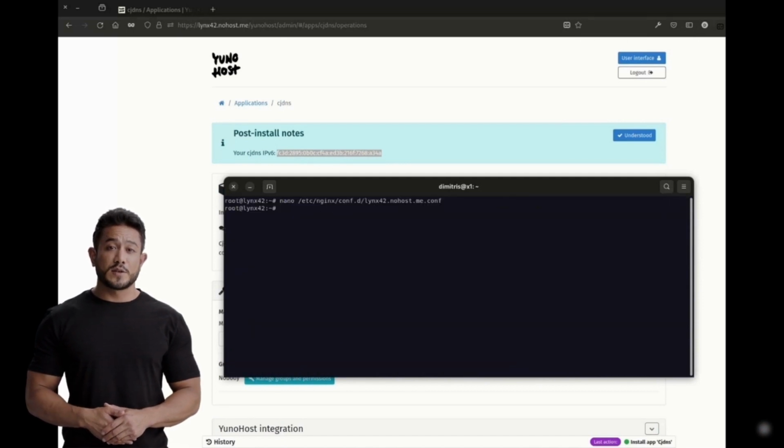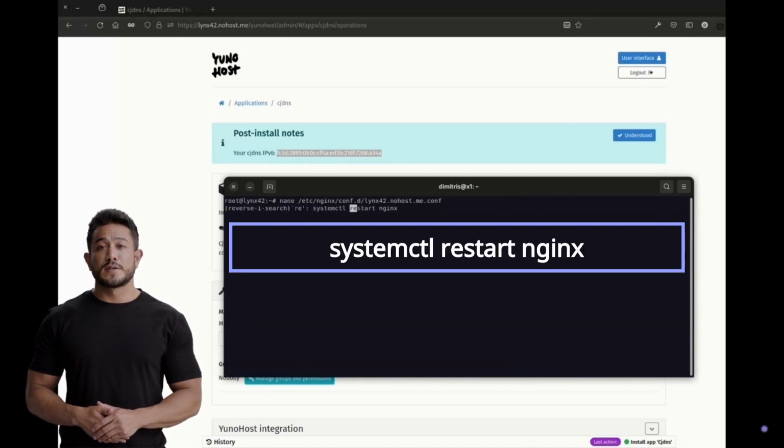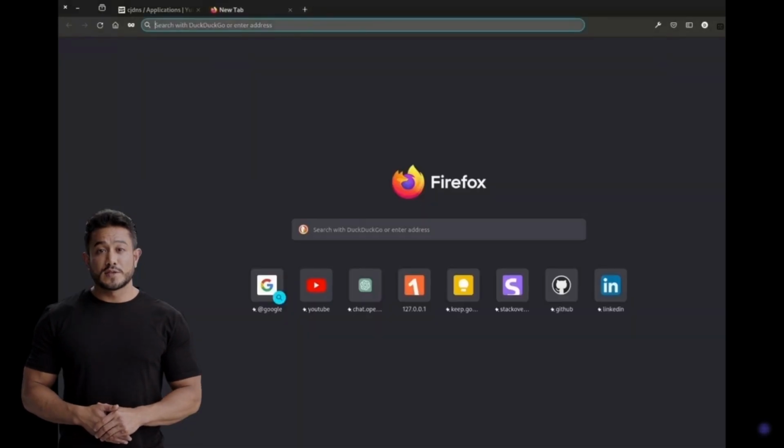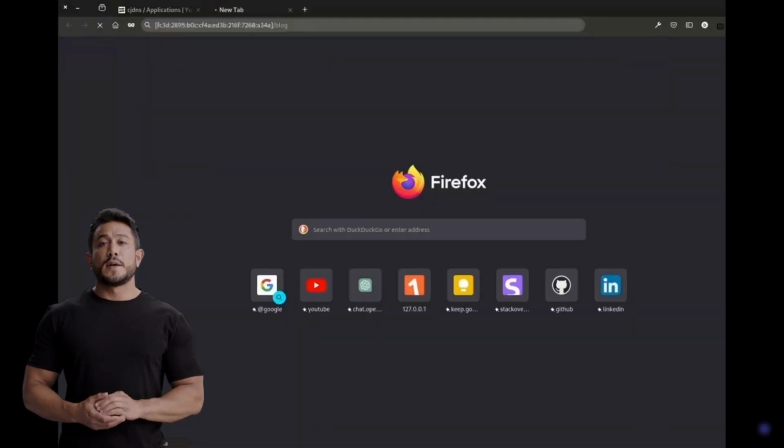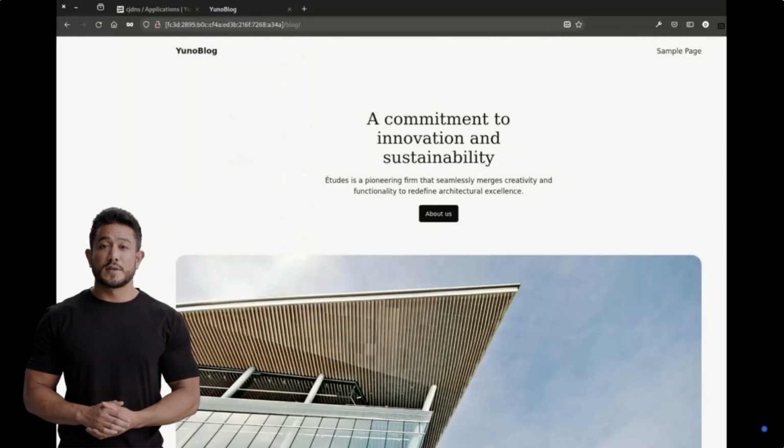Now, enter the command on your screen to restart your Nginx service. Then, go to your browser. Copy-paste your cjdns IPv6 address with the square brackets on both ends, /blog. And you should be able to see your new website pop up.